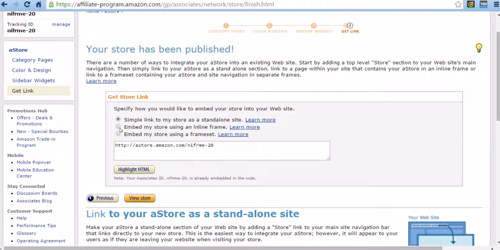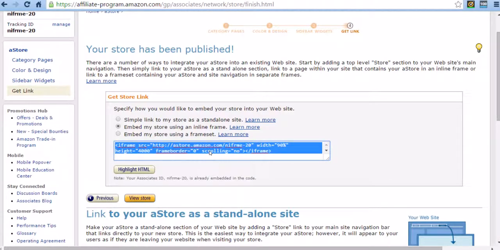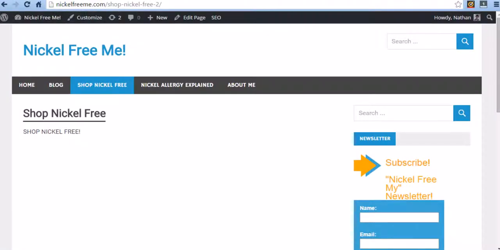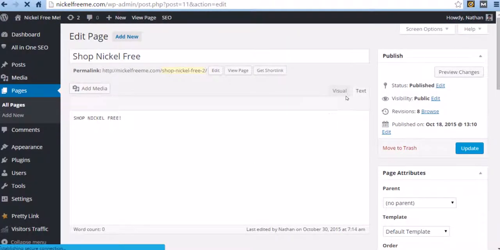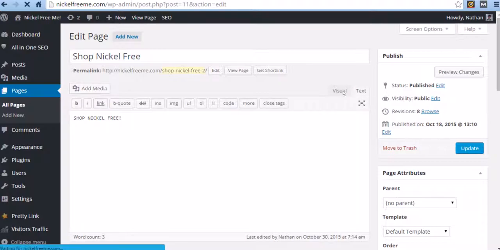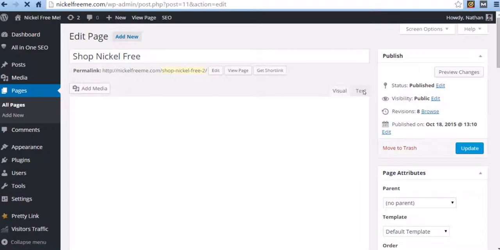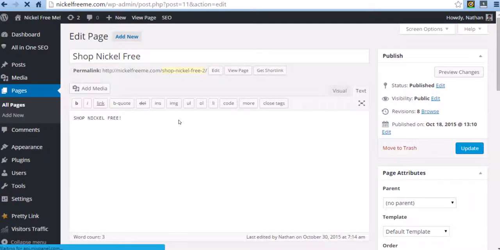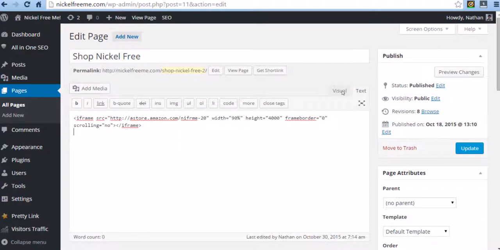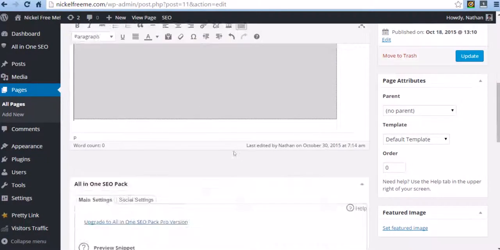and then you say embed using an inline frame, and then you just copy this. Highlight, copy, then we go back over here, and I want to put it on this page, so I'm just going to hit edit page. And then all you gotta do is, you're going to be on visual, you want to click over to text, and then you just dump that on the text side, and then when you come back over here, it's just going to be a big block.